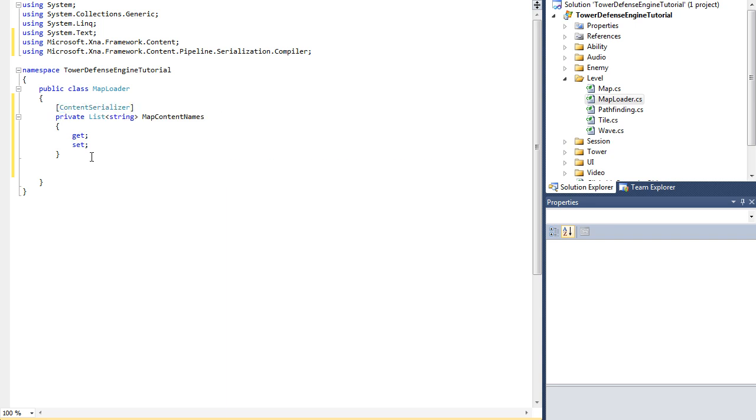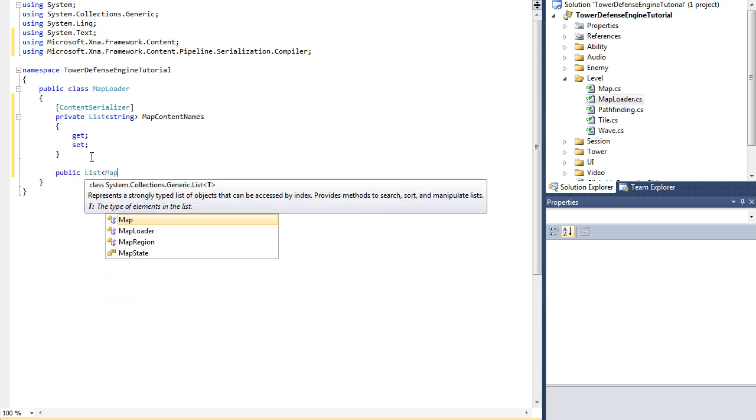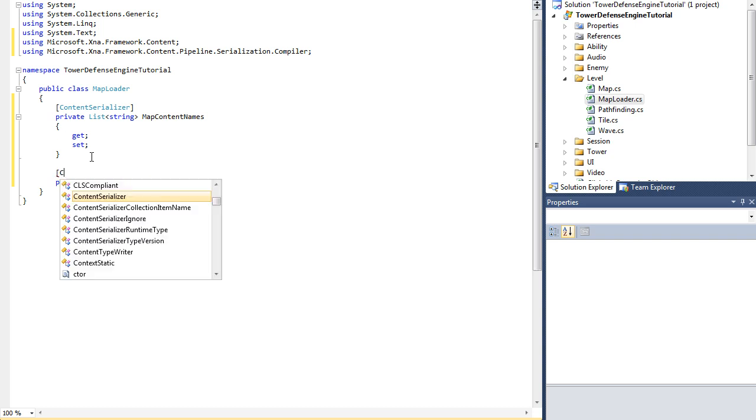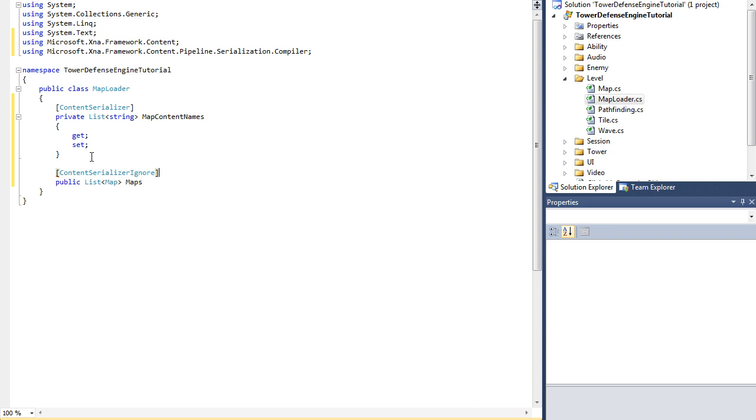Alright, now the property that goes with it will be the public list of maps, and these will be ignored. ContentSerializerIgnore. And it's going to be get and private set.